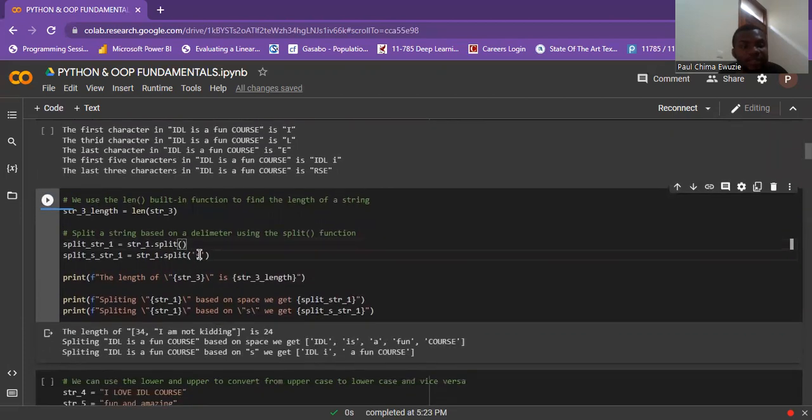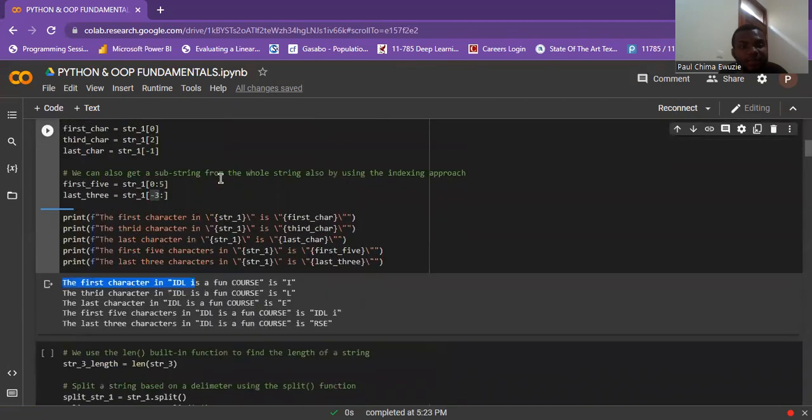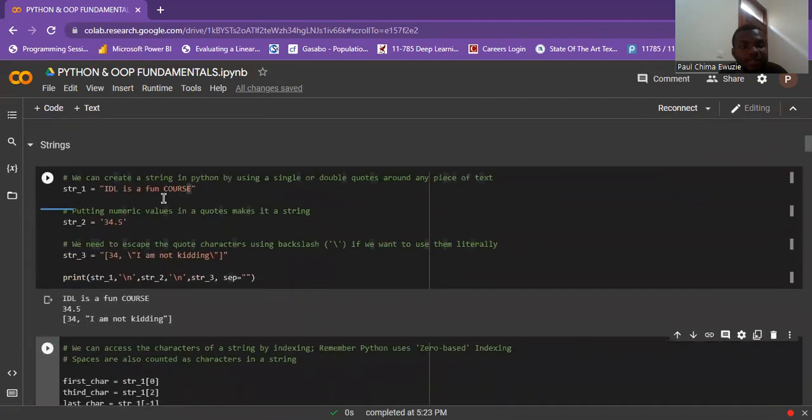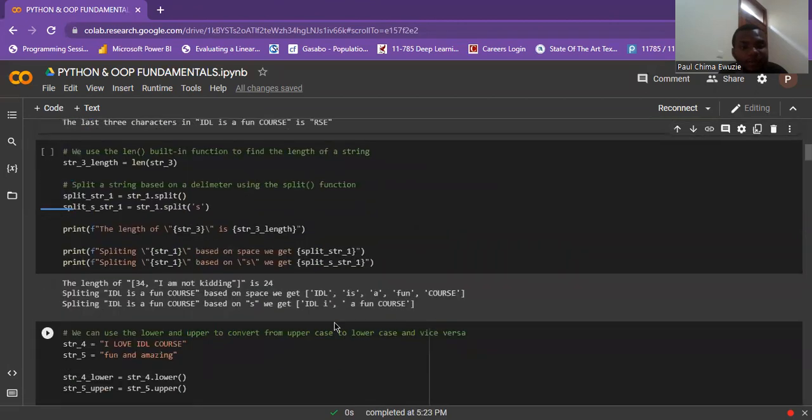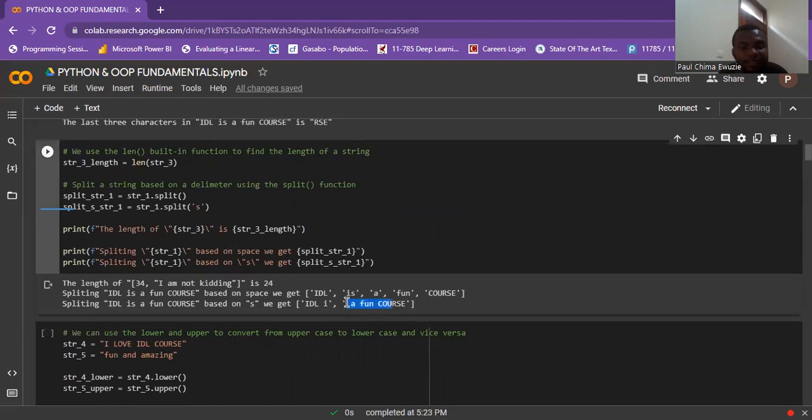So when you pass in S, that small letter s, now remember it's case sensitive. When you pass in letter small s, it splits on s and returns IDLI. Remember, it's "IDL is a fun course", so it removes the s here. Let me show. So you remove the s in this and it returns IDLI, then space, a fun course. Which is what we see here. Remember, there is a space here, so it does not neglect the spaces. It splits on the s.